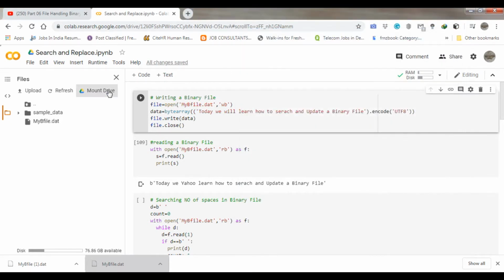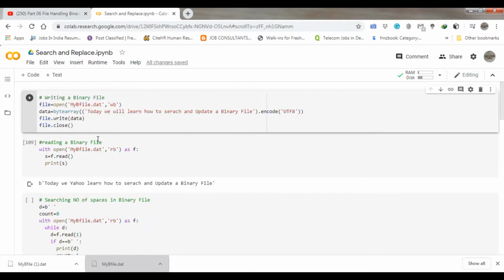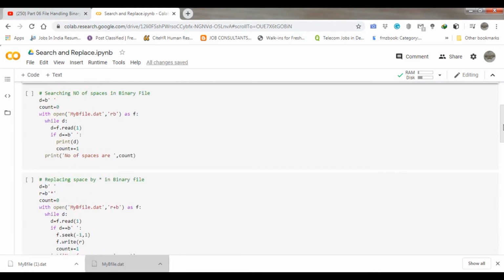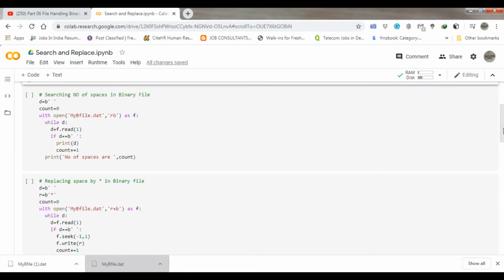Now we are going to see its output. So how to see the output? For reading the output, we have opened this file with the help of the open clause as f. We have transferred the content of the file into s and then printed it out. So let's see what the output will be. You can see: today we will learn how to search and update a binary file. After that, the next important part begins from here.